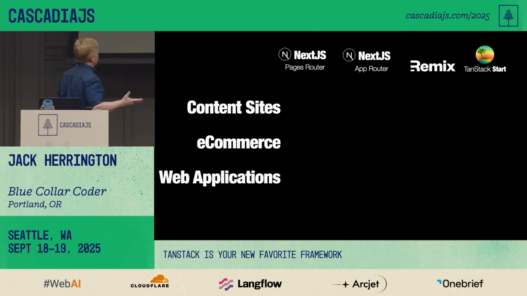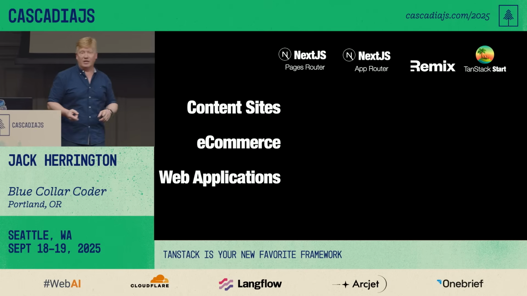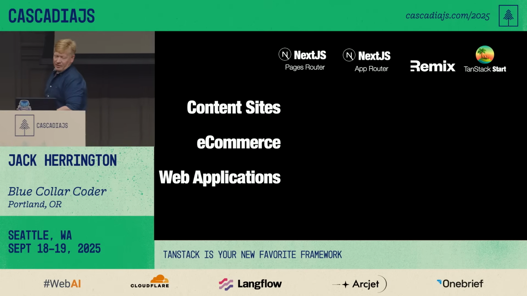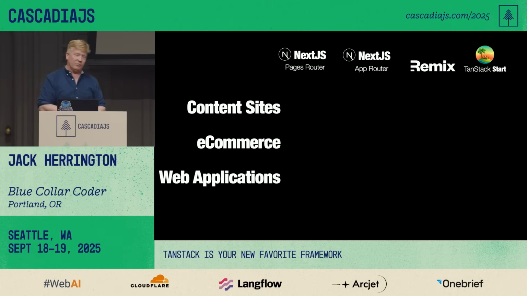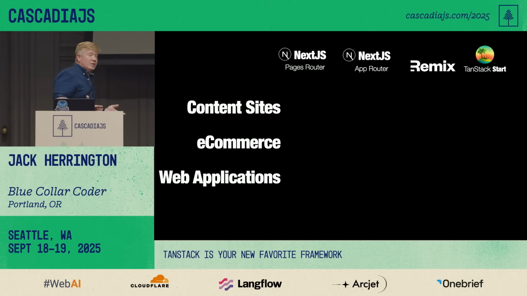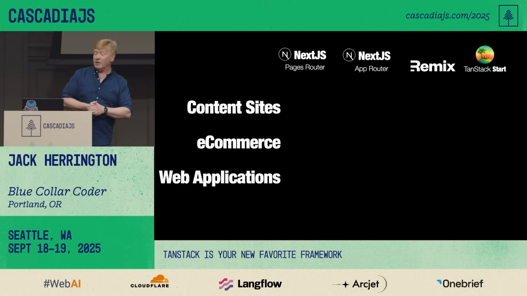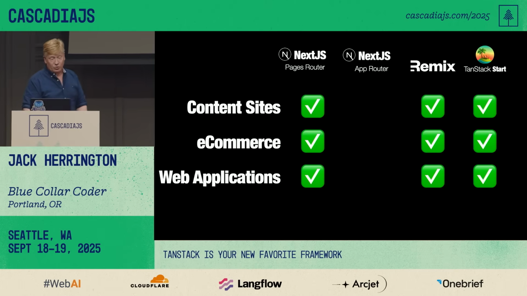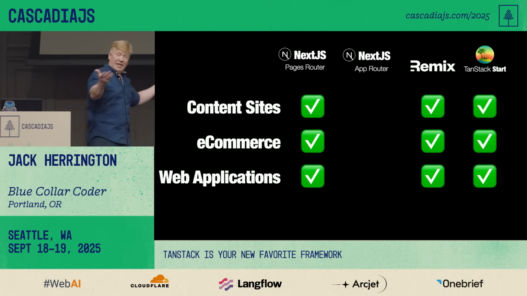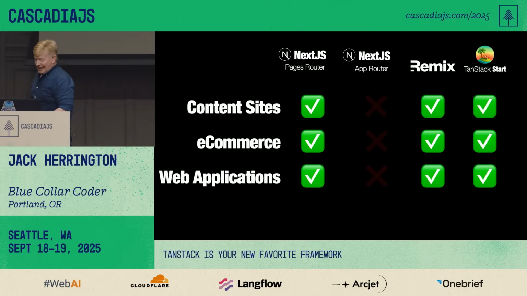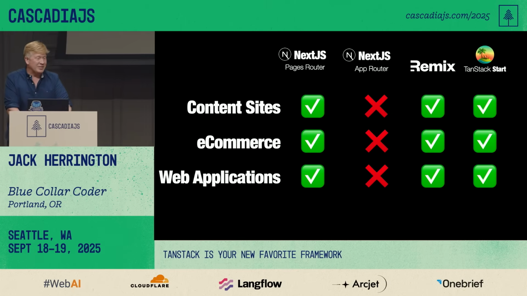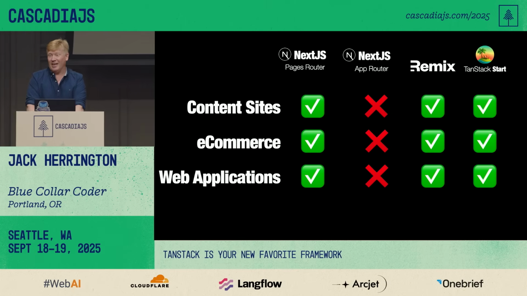So let's do a little matrix comparison here. Content sites, think like a blog or a news site. E-commerce, think Nike.com, think Walmart.com, think Amazon. Web applications, think like Jira or maybe even a Figma. I think, honestly, that you wouldn't go wrong if you picked the Pages Router on almost any of those, or Remix, or now TanStack Start. I can't say the same thing about the app router. I just don't think it's a good fit, to be honest with you. And I've talked with a lot of folks with a lot of different backgrounds, and I have yet to find a really good fit for the app router.